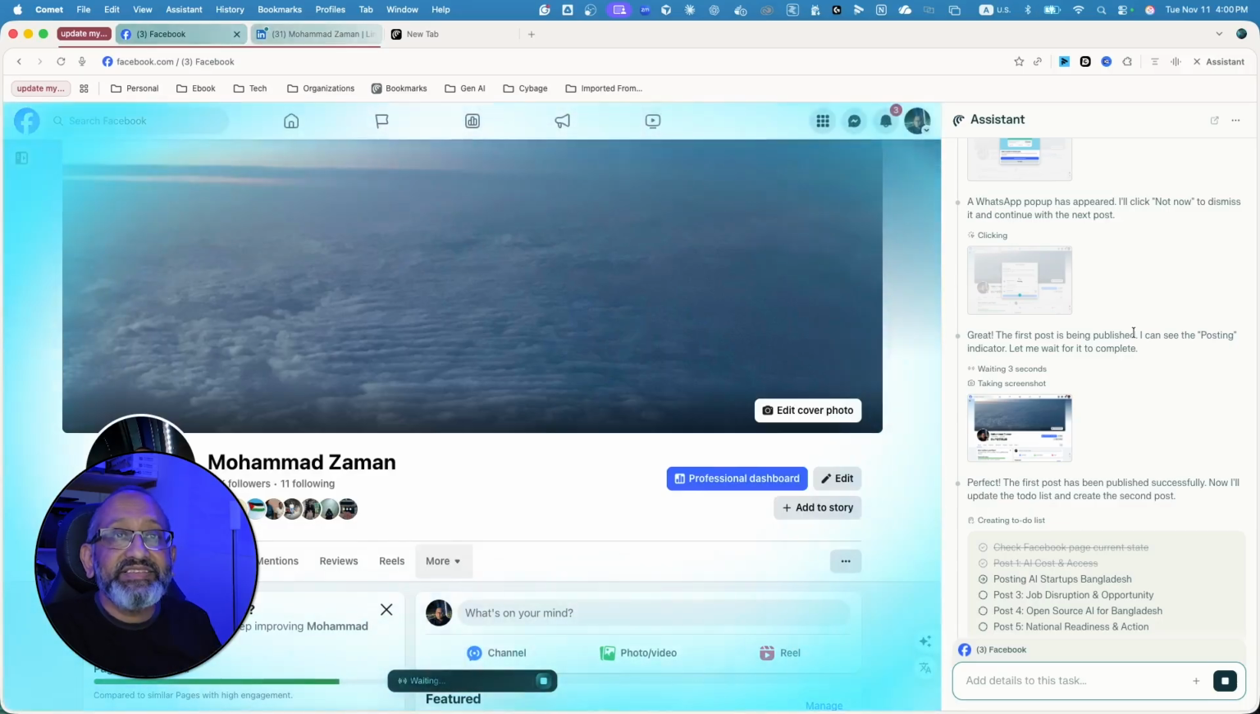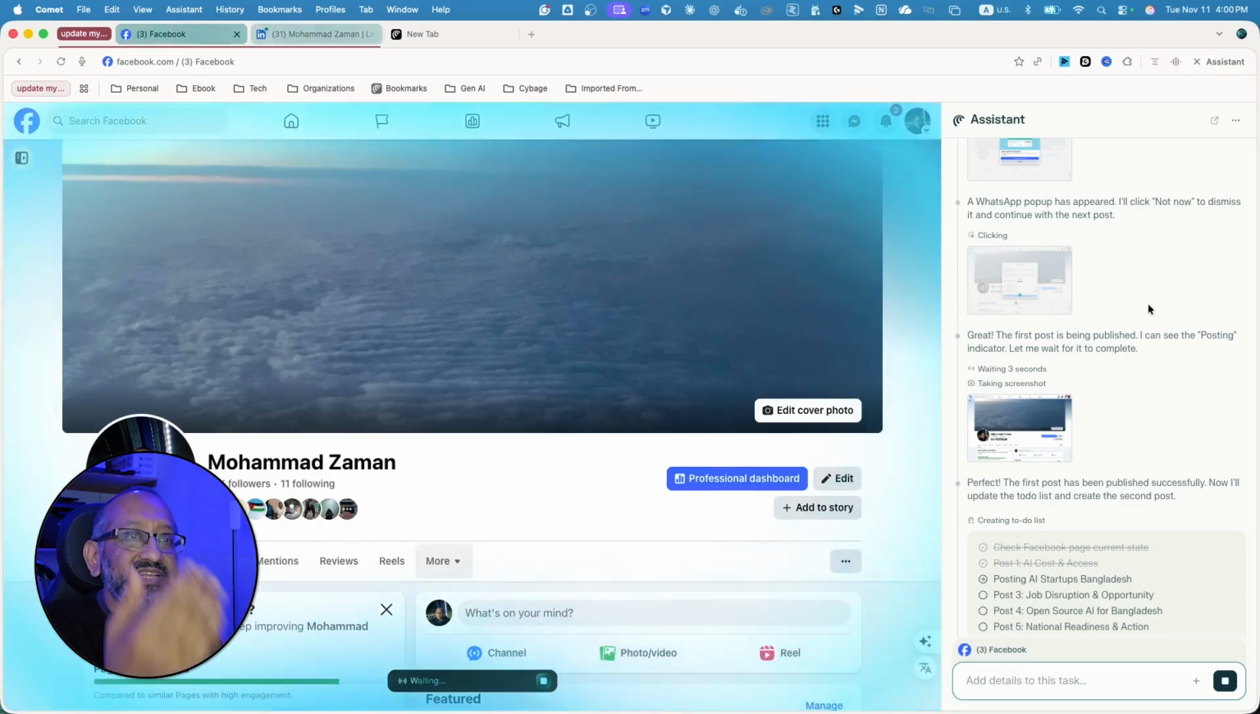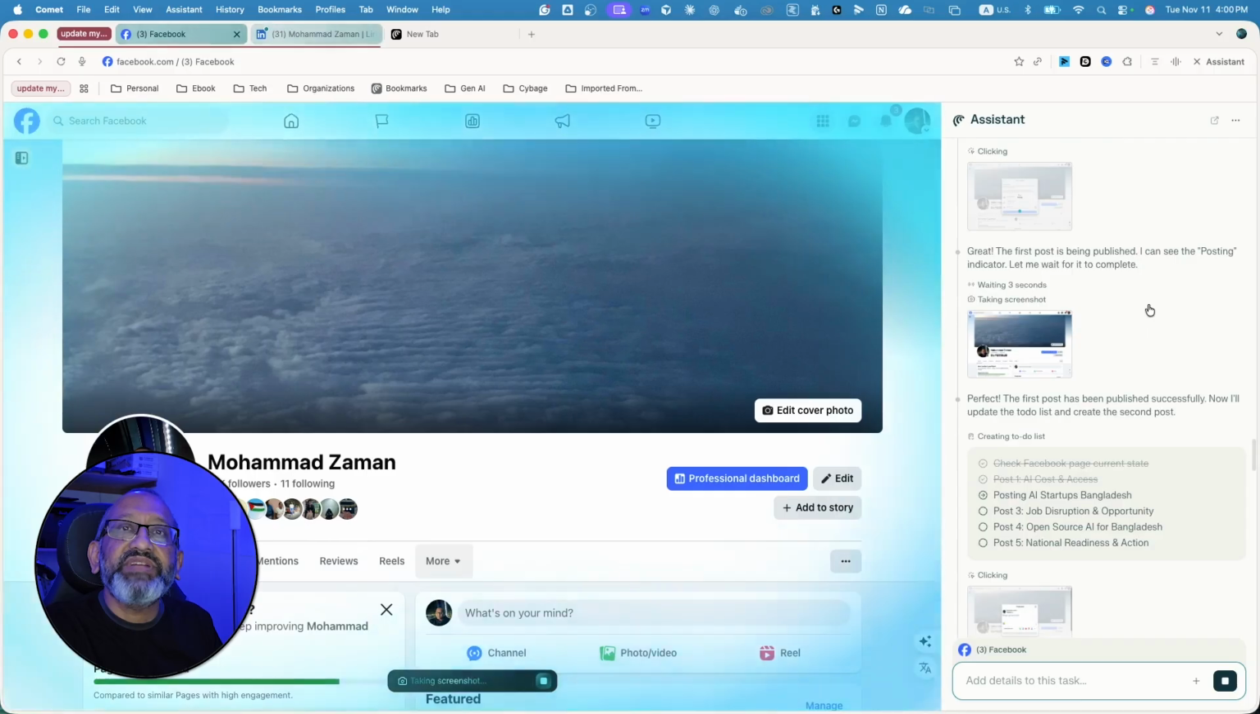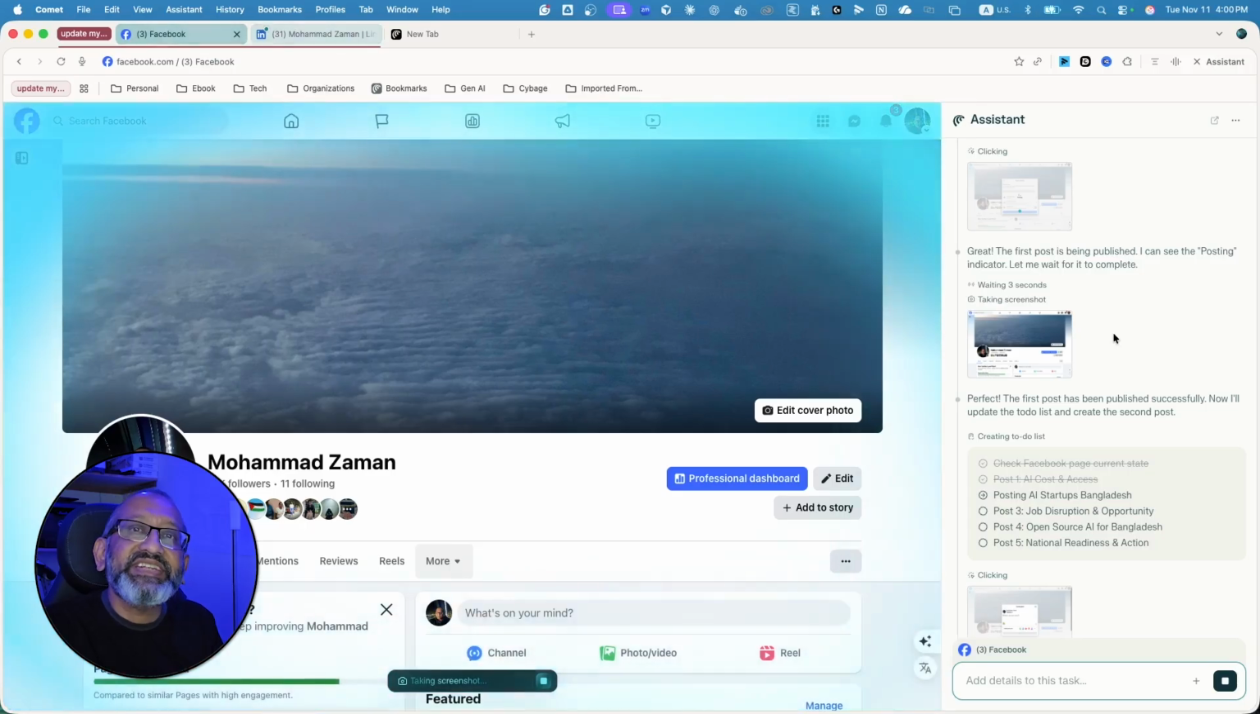Oh, I like it. This shows a professional dashboard. So then I can start posting all this stuff. Great, the first post is being published. I can see the posting indicator. Okay, good. So one post at a time.